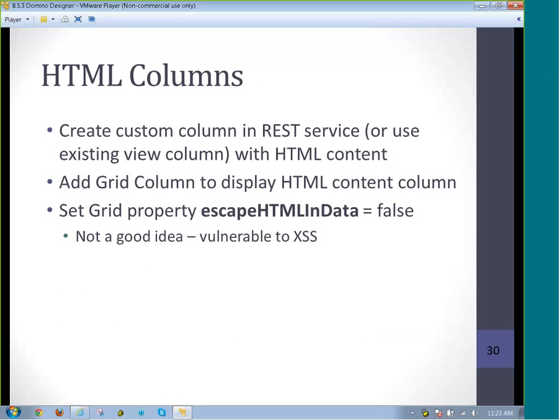Next, I just want to mention HTML in the grid, because as I mentioned earlier, by default the grid will parse out any HTML tags and just display plain text. But if you do need to display HTML content in your grid, one option that you have is to add a grid column that's got HTML data in it, and you can set that grid property, escape HTML and data, to false, and then it won't try to parse those tags out anymore.